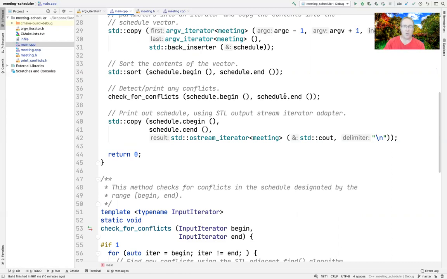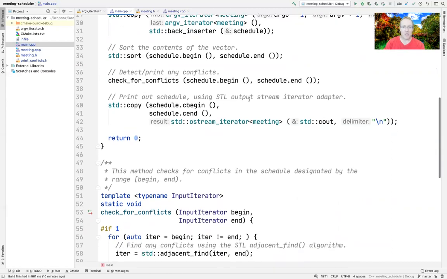When we're all done, we will have printed out any conflicts if they exist, and then we're just going to dump the schedule from beginning to end in sorted order. We'll use the cbegin and cend methods on schedule, which return const iterators because we're just reading the elements. Then we're going to use the ostream iterator adapter to write the output to the standard output. All right, so that's a high-level view of what's going on.